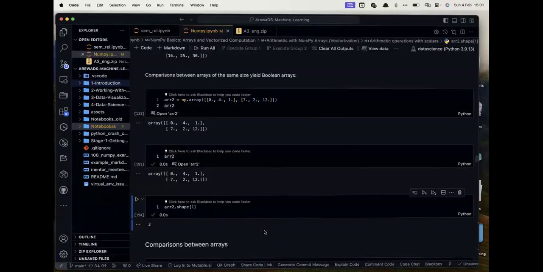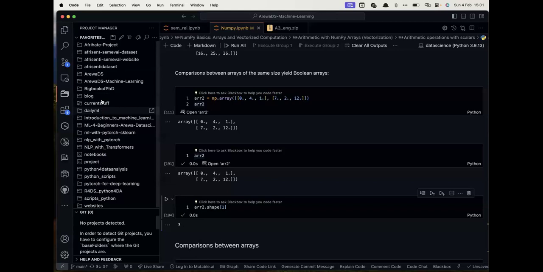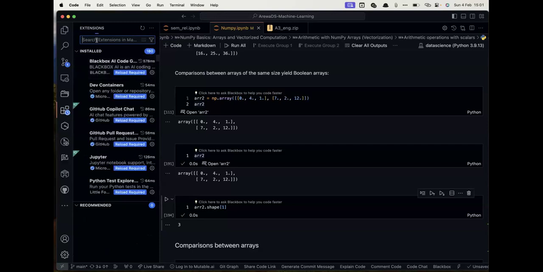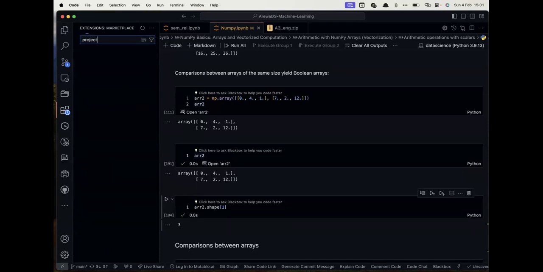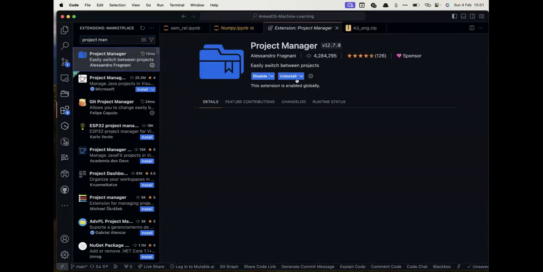Without any question, let me quickly show you one thing that may be useful in your VS Code experience. It's called Project Manager. If I click on it here, you will see all my files and folders, all these projects that I have saved. If you type Project Manager, you can install it. I already installed it.